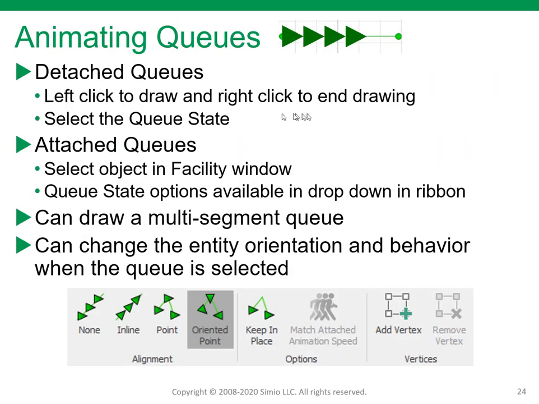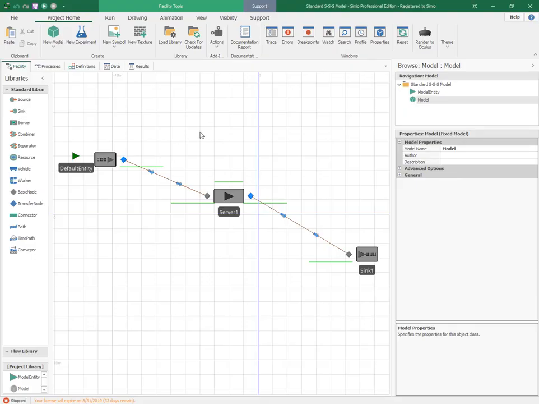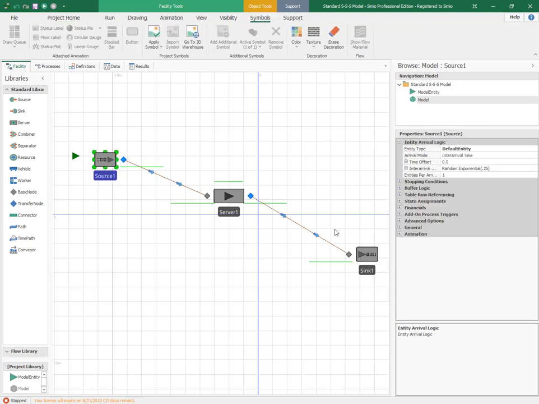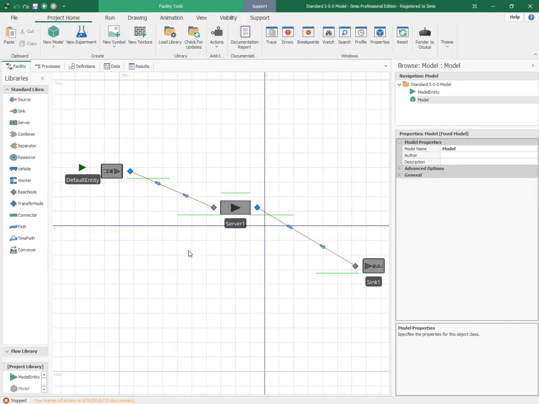The first thing that we'll cover here is animating cues, and we're going to use the source server sync model that we've used in all the videos in this module. Again, if you haven't saved this model, you simply place a source, a server, a sync, connect them up with paths, and then add the default entity, and we've left all the properties the same.